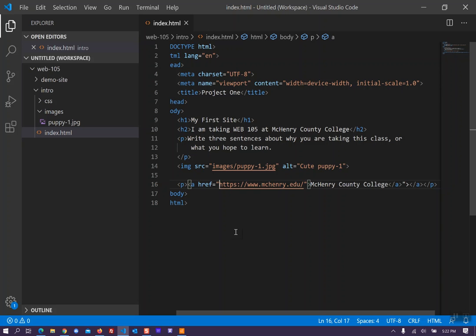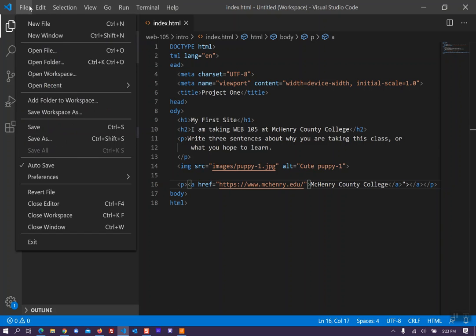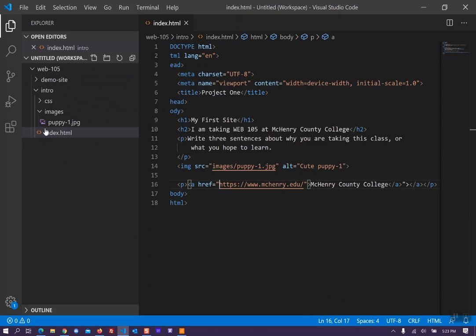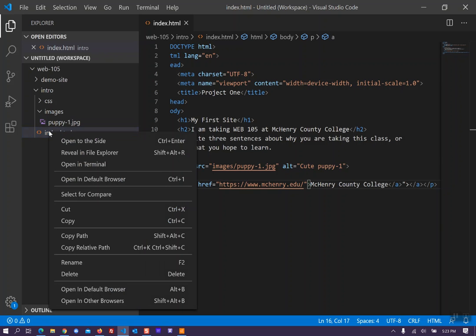Now, when you're doing the page, I asked you to do a couple of H3s and another image. It shouldn't take you very long. You need to write 3 original sentences, and then we can test it. So before you test it, you need to save it. Control S saves, or you can go to File, Save. And then we can right-click here, and I have this set up with open in default browser, open in other browsers.